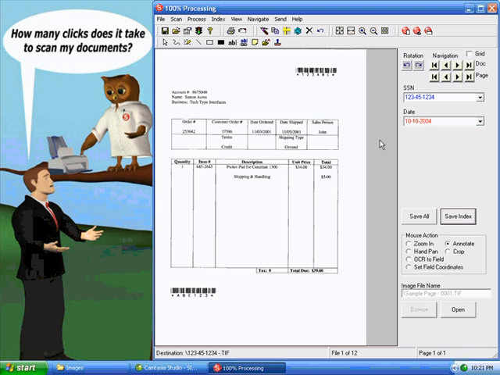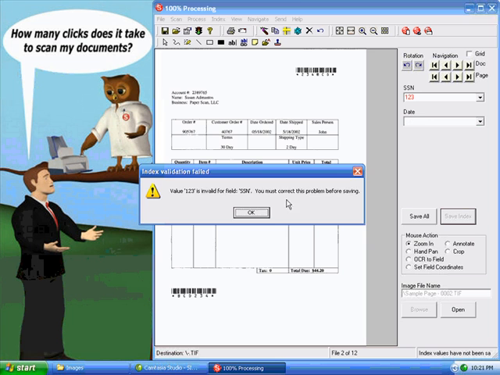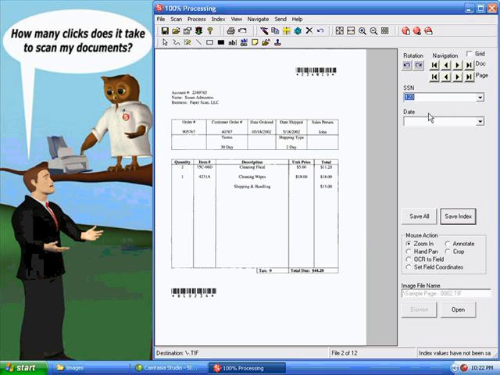As you can see, we want the date to have the year first, so when we put it in the correct format, it turns blue. As you can see, when you have an invalid value, it won't let you advance to the next page.